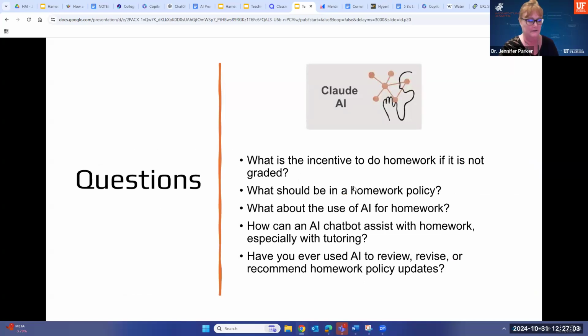So what is the incentive to do homework if it's not graded? I guess I'll just throw that out there, or policies, or AI with homework, or using an AI chatbot to help you with your homework. Any of these ideas resonate with you as you're thinking about homework?